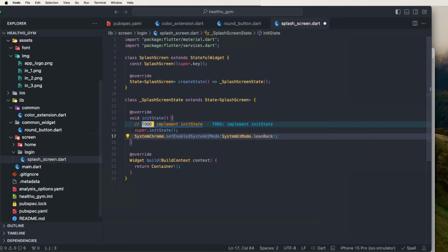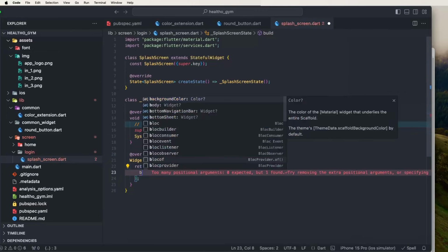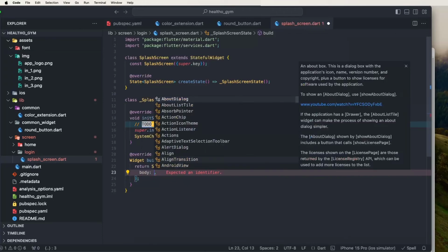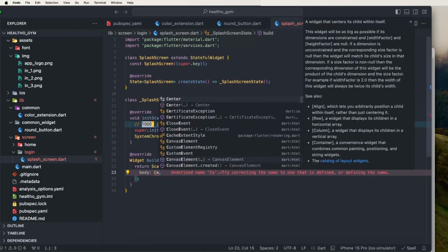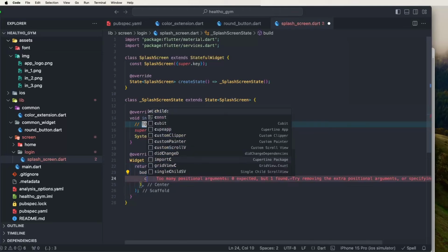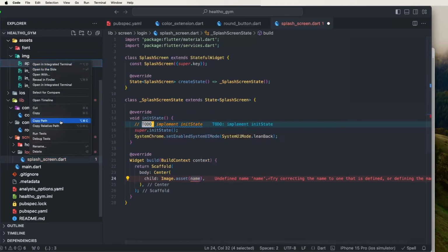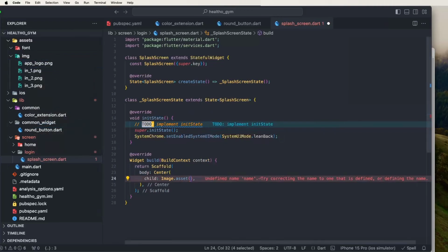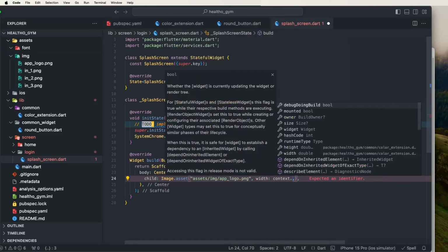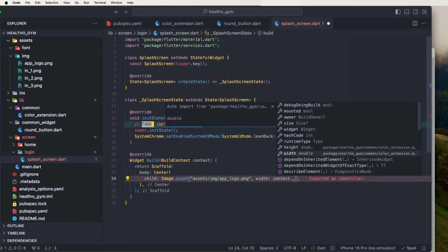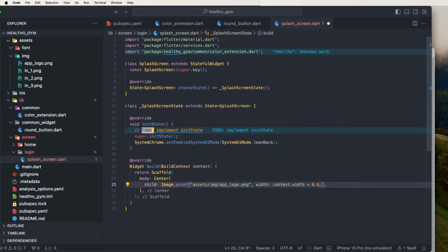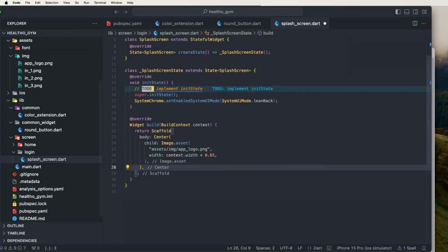Then after that we need to create the scaffold and write the body. Inside we need to create a Center, like this, and create the children with an image. Now I need to pass the app logo, copy the relative path, and now I need to set the width. Call the context.width extension method and multiply by 65%, so I give the logo width and set it here.